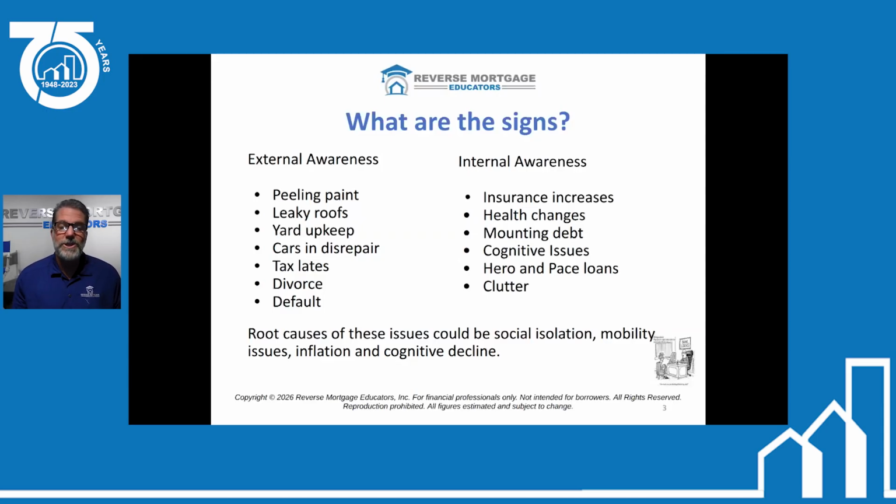We have access to so much of it, and we want to see if we can find people without knowing who they are right now or getting a referral to them. So all those external awareness things we're going to address today. How about the internal stuff?